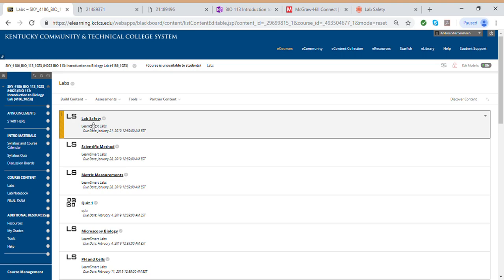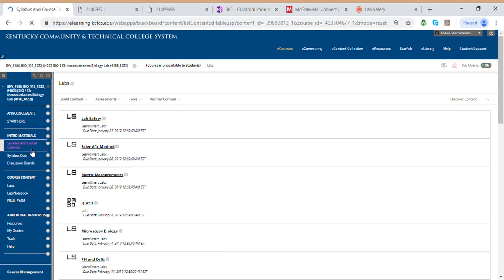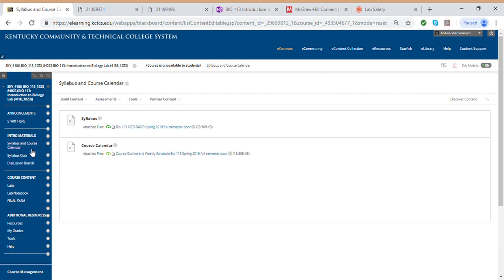If you actually click on the lab safety lab, you'll get into McGraw-Hill and you'll see that the due date is 11:59 p.m. Central Standard Time. Unfortunately, Blackboard's under Eastern, so just make sure you are aware of that. But anyways, let's first go into our syllabus and course calendar.